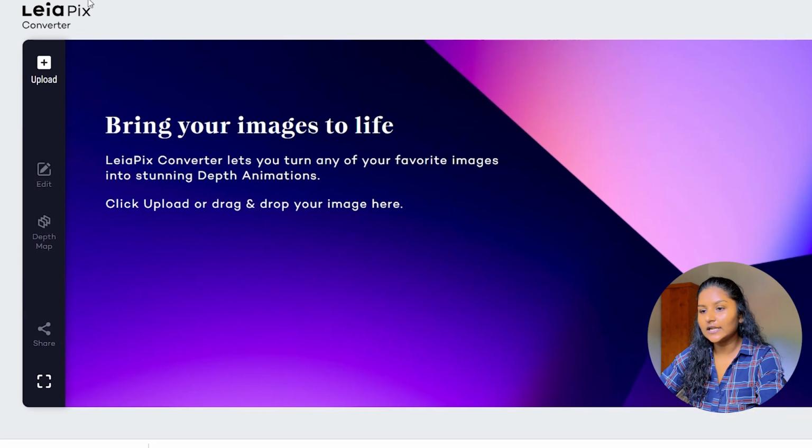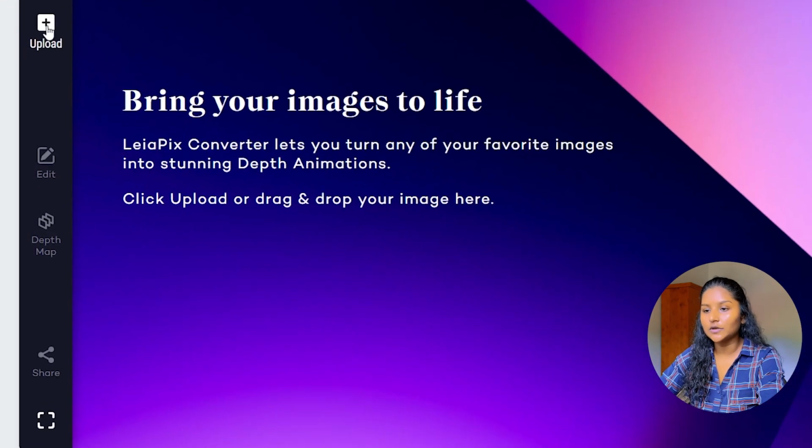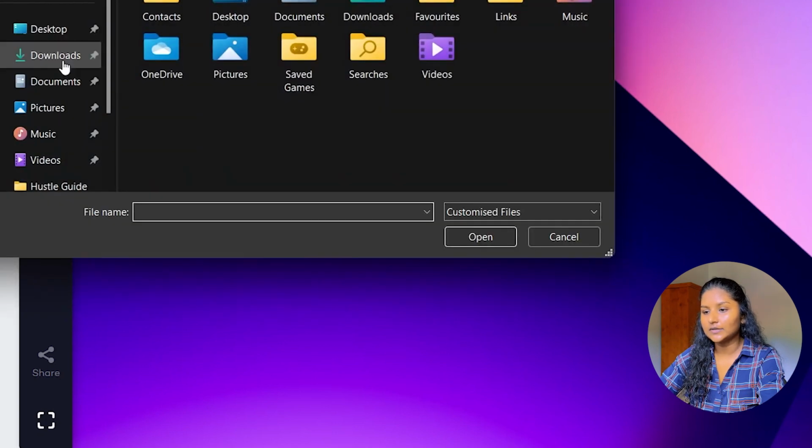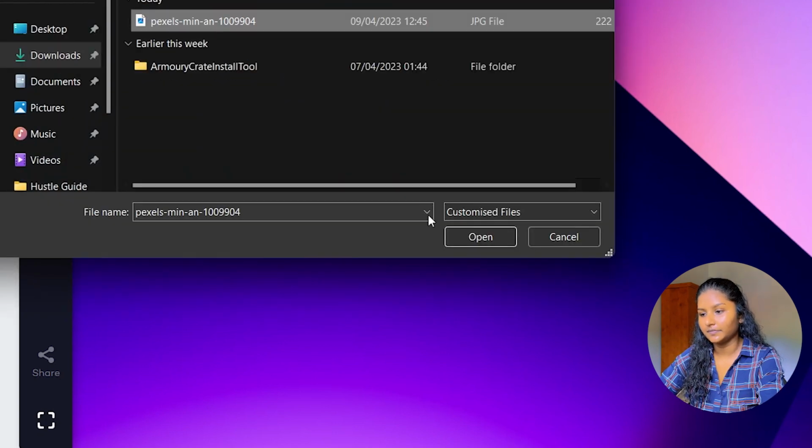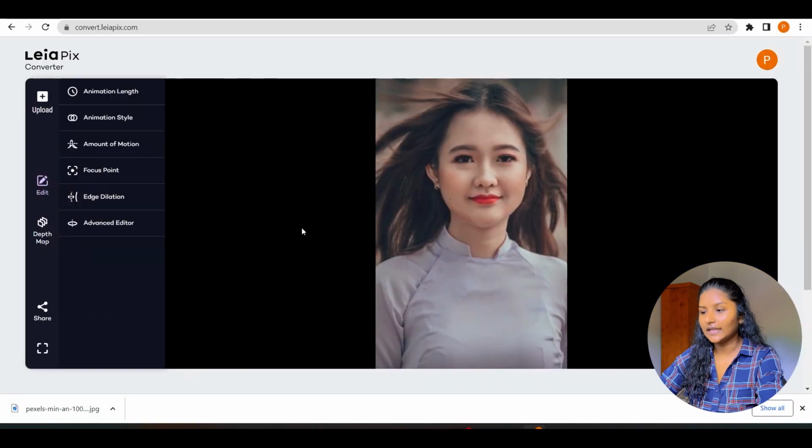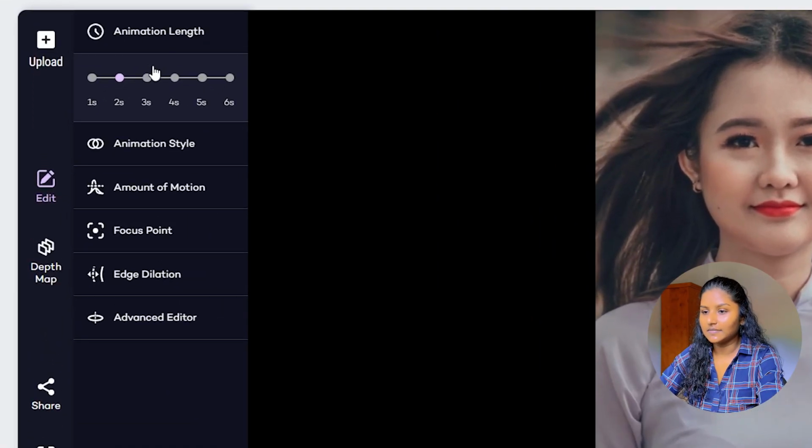So now here in the left side you can see this upload tab. So let's upload our image. Here you have to select your image. And now you can see my image is already animated, but here I can do all the customizations that I want. I can change the animation length.